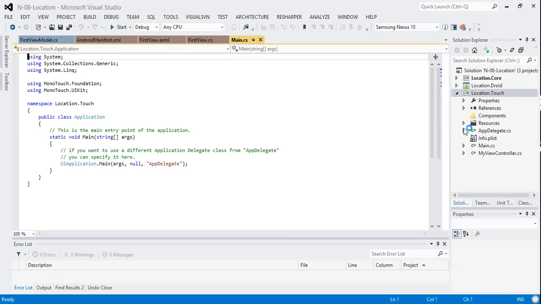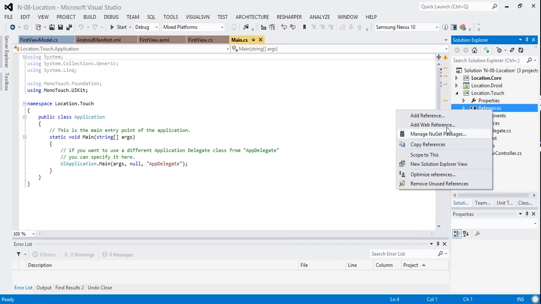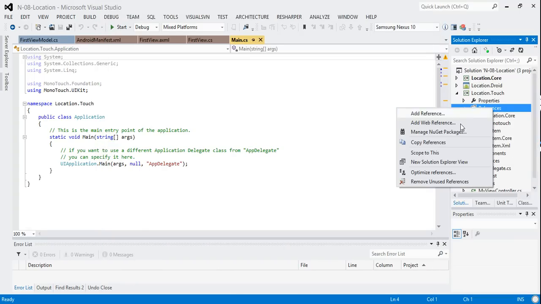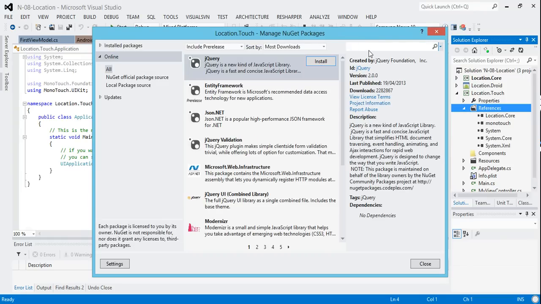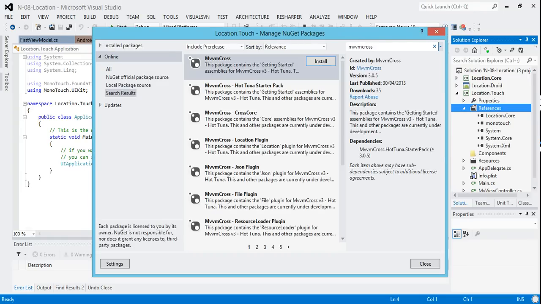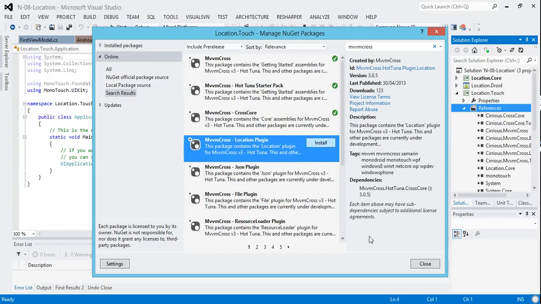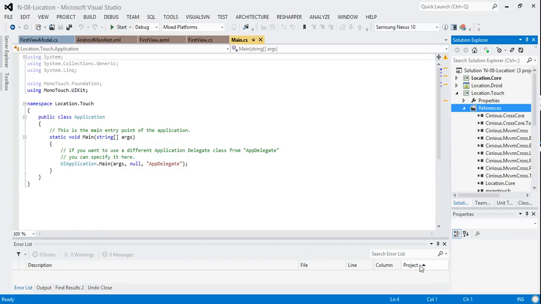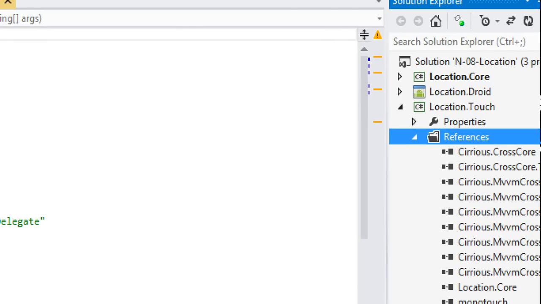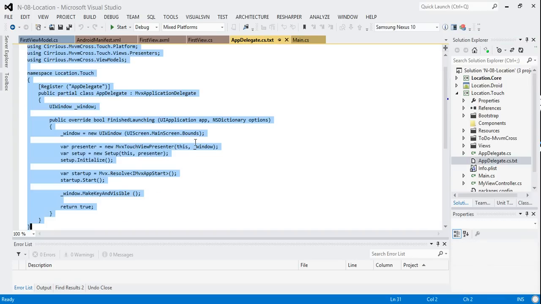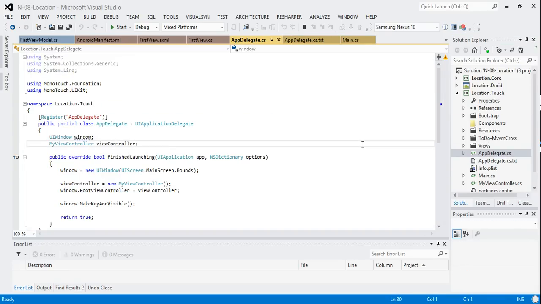And again, I'm not talking through the details, but this time I will remember to add a reference to the core as the very first thing I do. And then I'll do the NuGet stuff. So MvvmCross, and we should be able to install that and then install the location plugin. This location plugin needs to go in both the core PCL and the UI projects as well. So once we've added in the plugin, there's just one additional step, which is to copy this file on top of the existing app delegate.